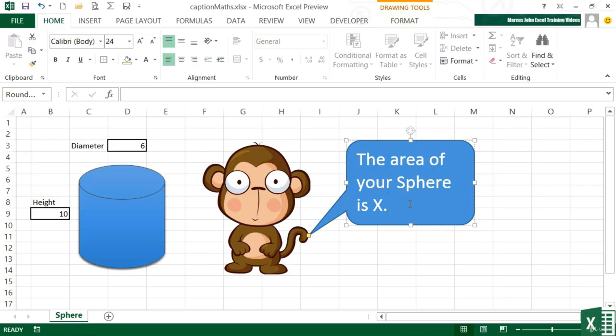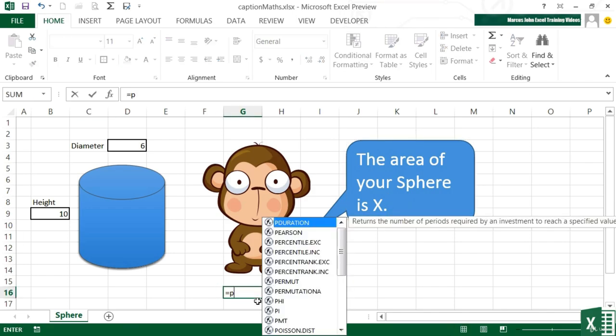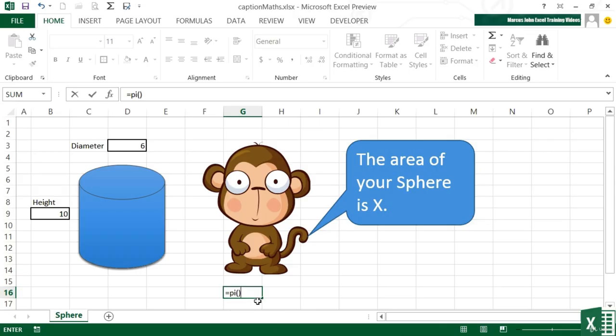There are effectively only two things we need to work out. One is what the area of that sphere is, so that requires a little bit of math, so let's do that in this cell here. So it's going to be equal to pi. Now pi is a function in Excel, pi, open and close brackets, and that will work out pi, which is 3.14, etc. Pi r squared multiplied by the radius squared. Well, our radius is half of the diameter, so we need to think about BODMAS here. We need to take the diameter, divide it by 2, and then square it. So that's to the power of 2.